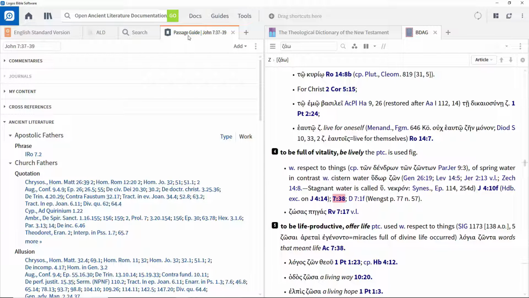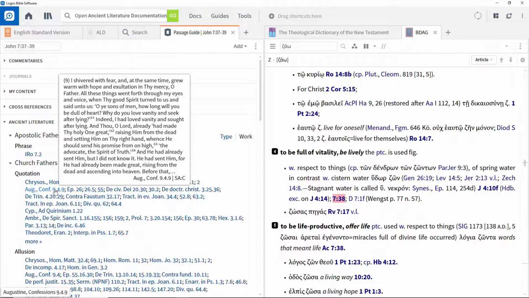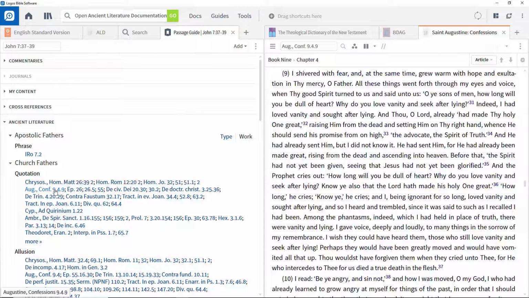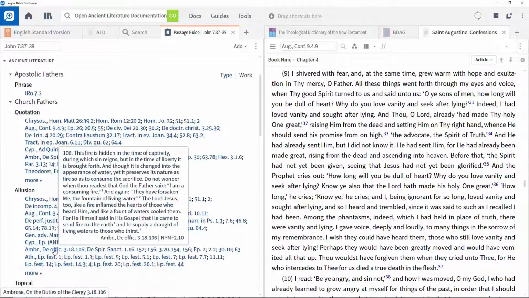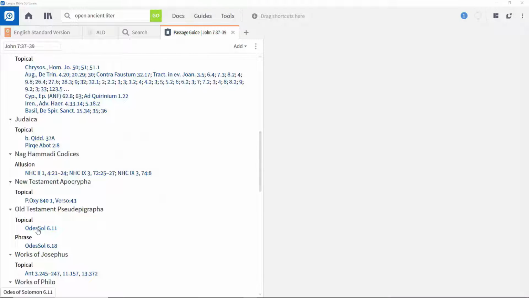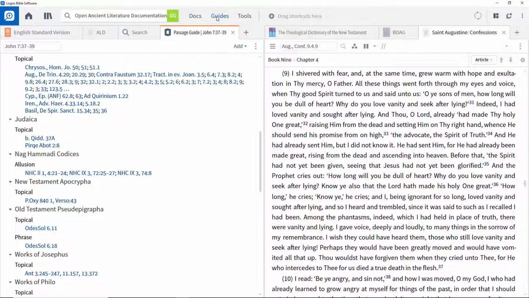Hover over the first Augustine quotation to see that Augustine quotes it. Click the link to go directly to the quotation in context. Note that if you don't have the relevant resource in your library, the link will still be shown in this section, but there will be no pop-up data. Ambrose alludes to John 7:37 and 38. The Odes of Solomon pick up the idea of water to the thirsty, and so on. The ancient literature section is a powerful way to explore where biblical passages are picked up in other important literature.